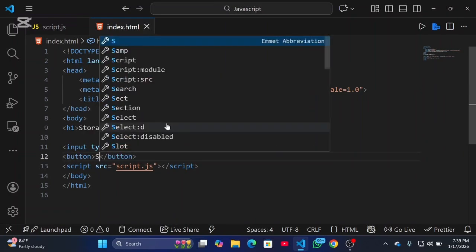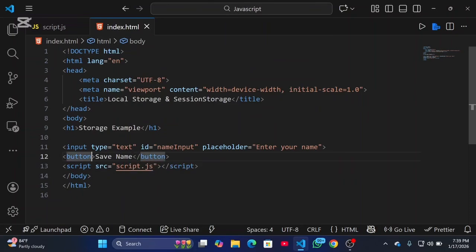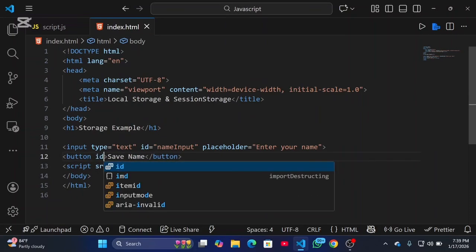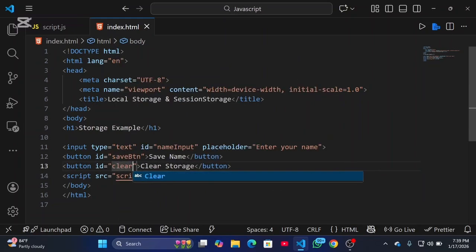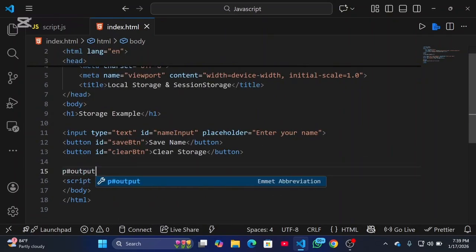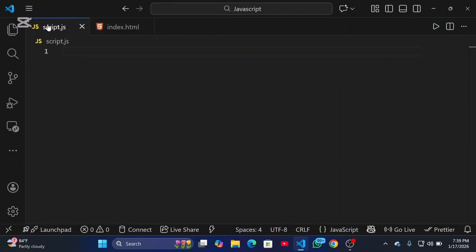Next thing, we create a save button. So this button will save data into the storage. We give it an ID of save btn, and we have another button called clear storage. So this button will delete saved data. We give it an ID of clear btn, and we create a paragraph with an ID of output. It will be where we are going to display the stored data.